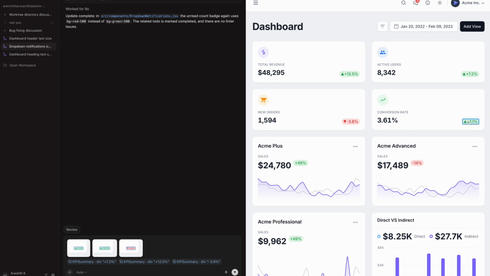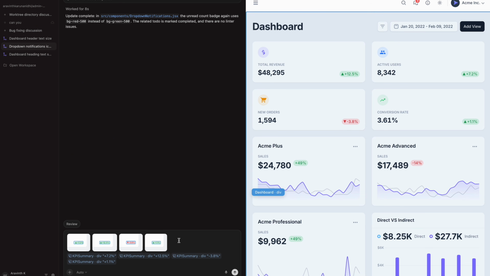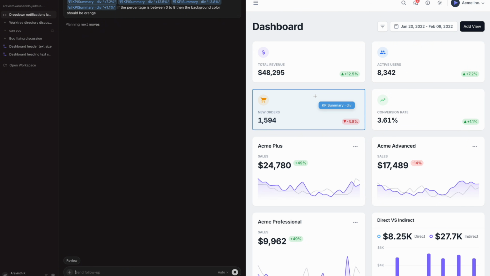Now I'm selecting the percentage element in all the sales cards. All the elements appear in the window. Now I'm going to change it. If the value is 0 to 8, it should be orange. Above 8, it can be green. Below 0, it is red. When I hit apply, the agent executes the changes.